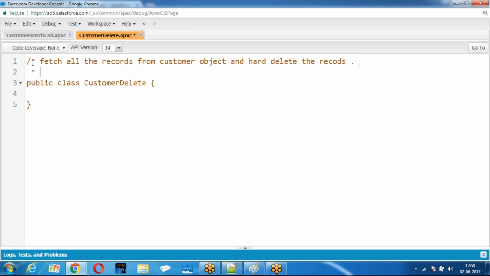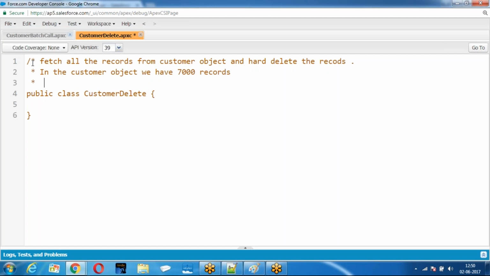Now the point is, in the customer object we have 7,000 records. When you have 7,000 records and it says hard delete, what should you do? Delete. Then how many records are you deleting? 7,000. Then from the recheck event, I am again deleting the records. Now, let us say there are 17,000 records. Then what am I doing? It is hitting more than 10,000 records.